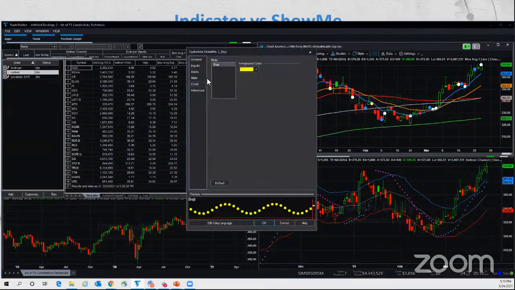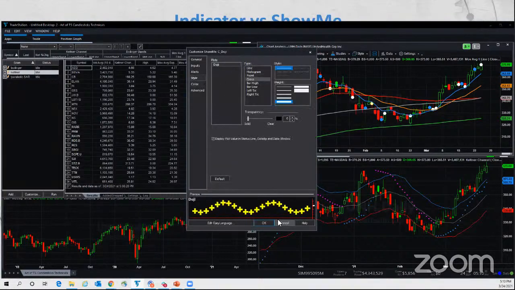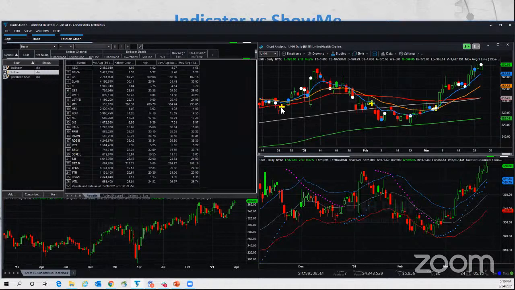The other nice thing, here's another idea. Just go to style, go to cross. There are a few different ways that you can see it. You can make them different sizes. You can do different things to highlight them. But these also exist, and you can make these go onto the charts as well, which is great.